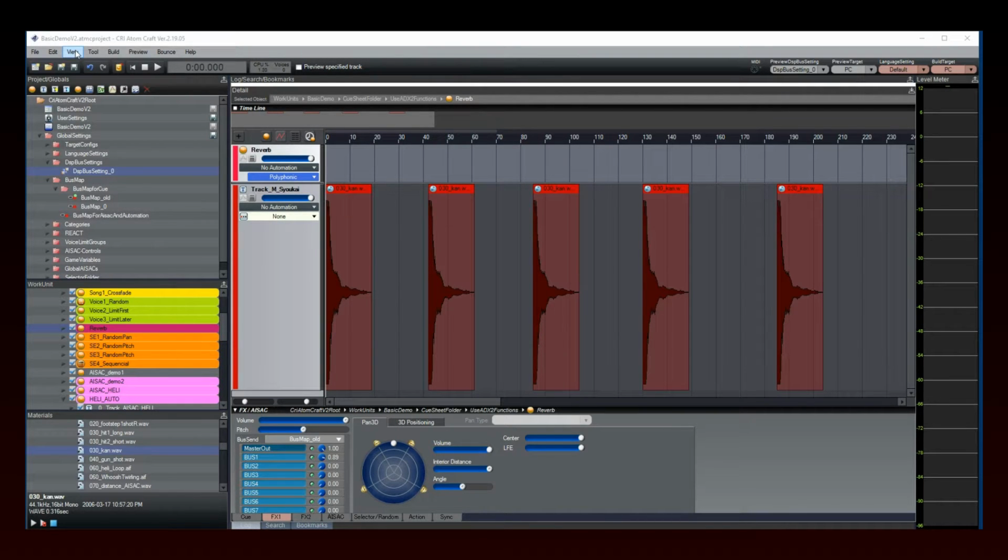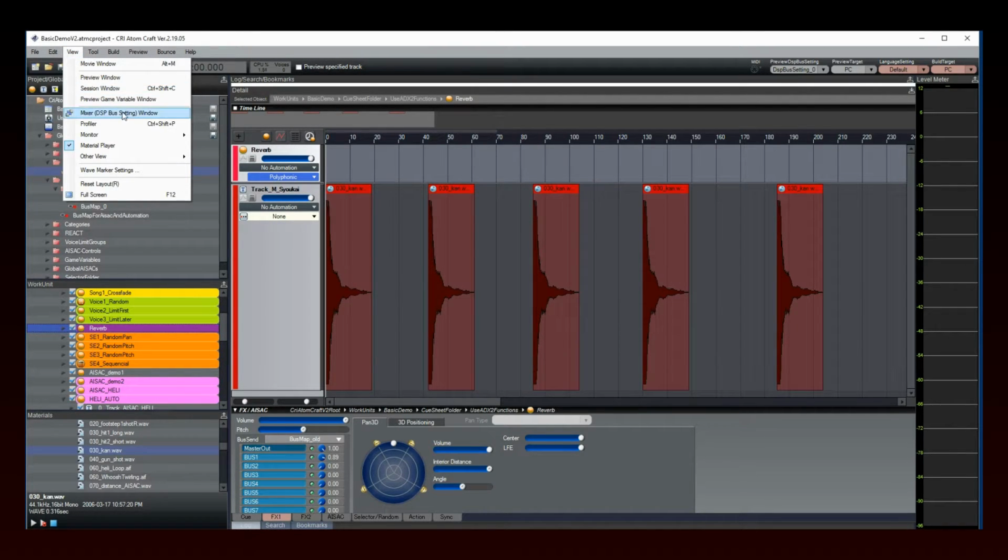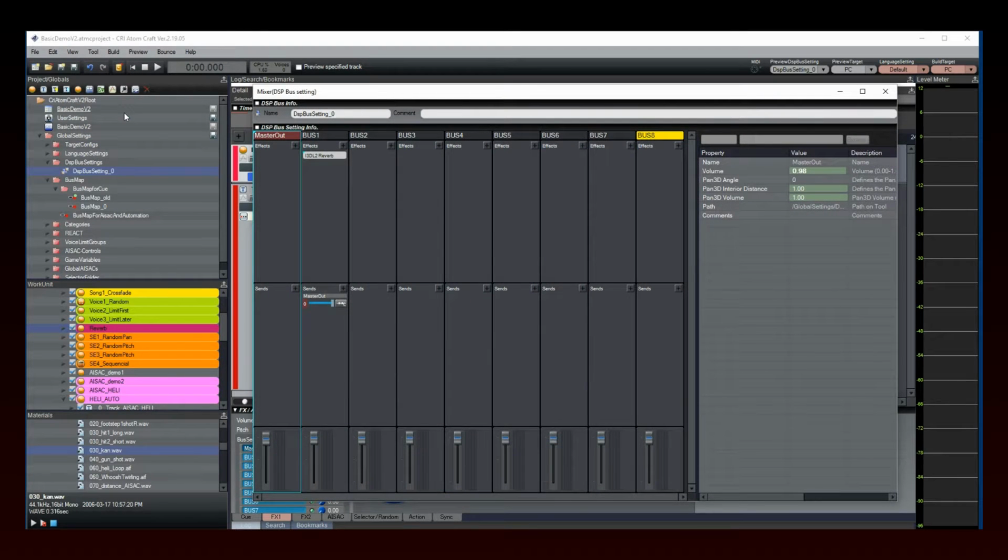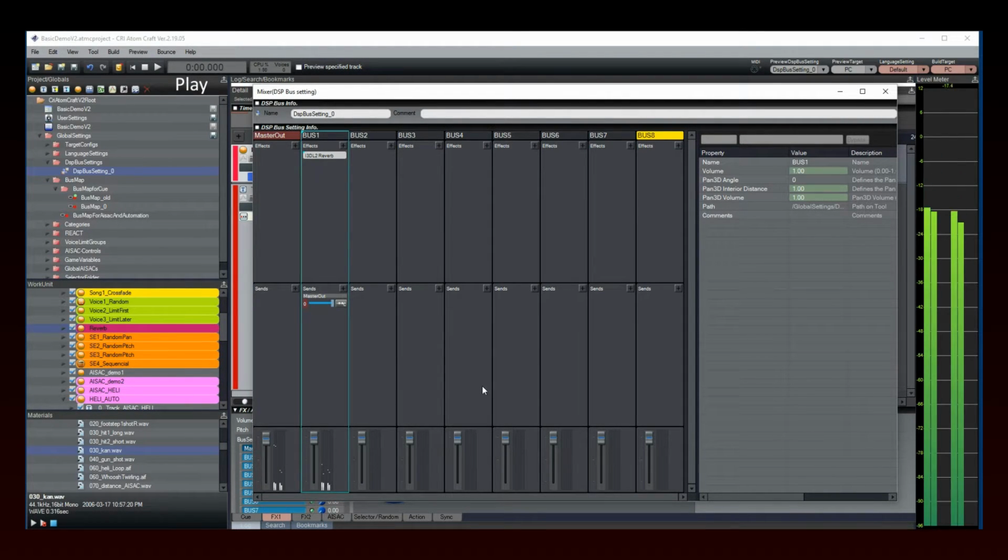Click on View, then choose Mixer DSP Bus Setting window. Play your cue to hear the effect. As you can see now, you have wet and dry signals. You can adjust your mix with the faders.